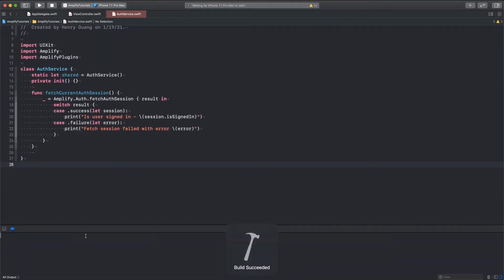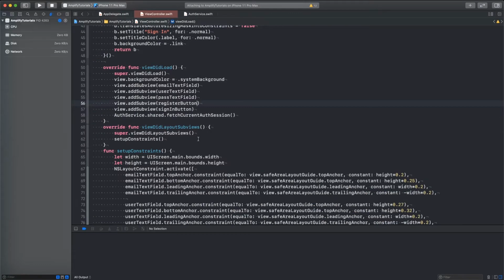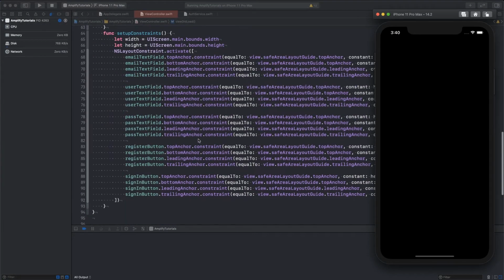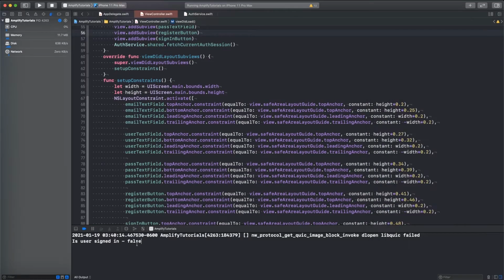User is not signed in right now. Okay, so we're on a brand new device. I haven't run this program on this device yet, so let's check the real auth session. Here we go. User is signed in: false. Okay, so our user is currently not signed in.